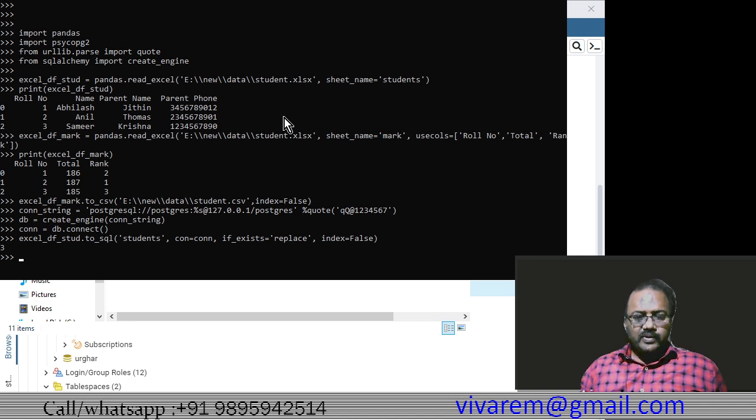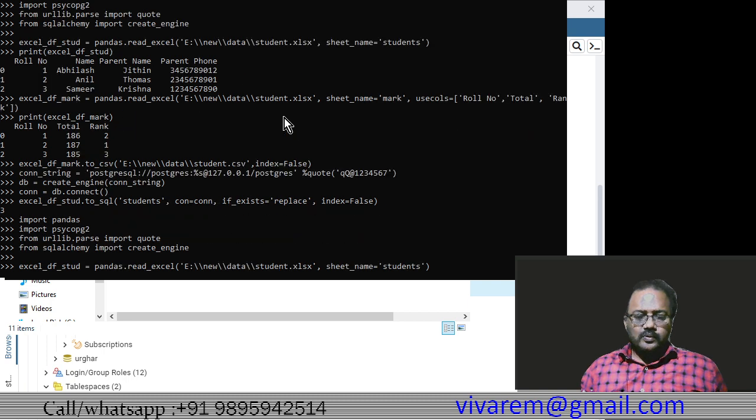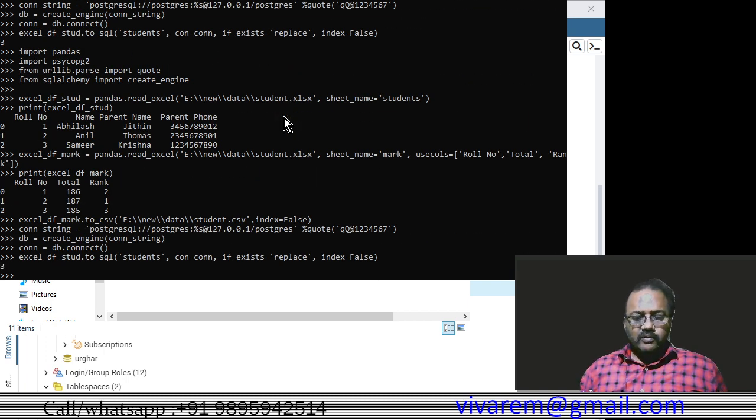Okay, we have already run it, but we will do it once more so that we get an understanding of what is happening. What we have done is we imported everything. We created an Excel DataFrame, the student data frame, from student.xlsx inside the data directory, and the sheet we are using is students. Then we print it, and we get all the details inside the student.